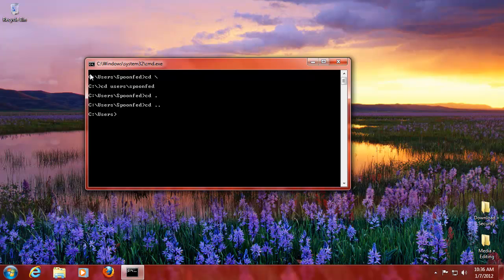So just a quick recap: cd slash always takes you to the root. cd and then whatever folders you happen to know will instantly change you to that directory. The cd dot changes to the same directory, which is not really helpful, and the dot dot is one up.